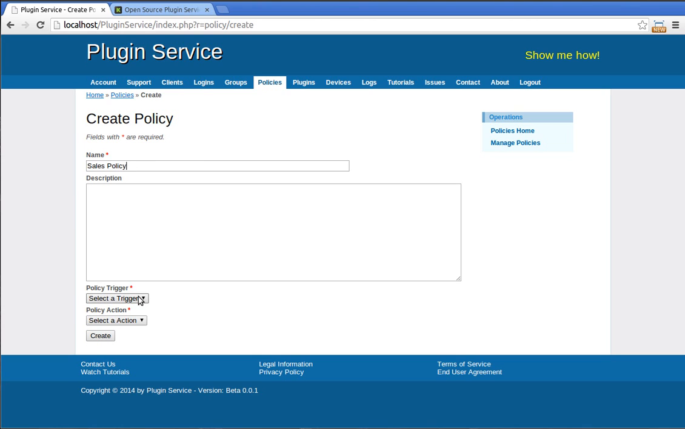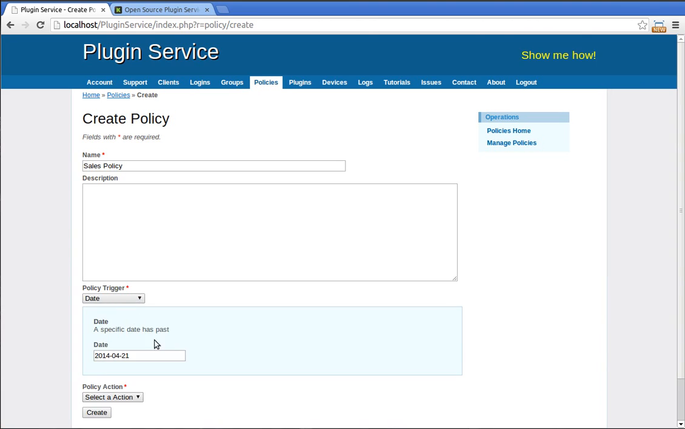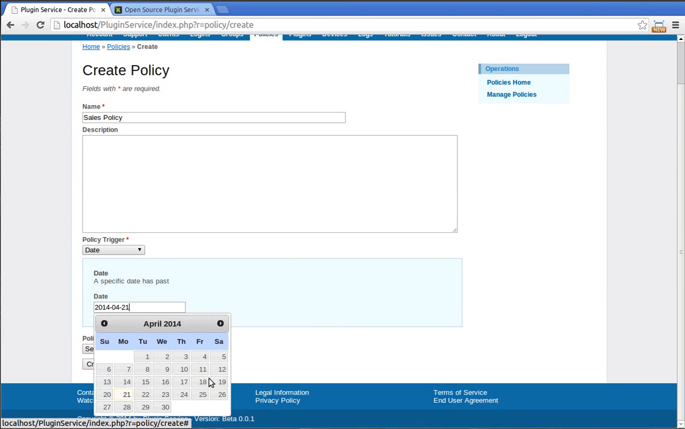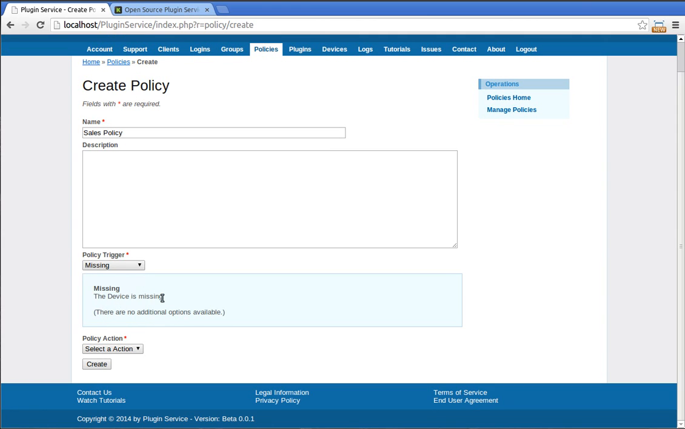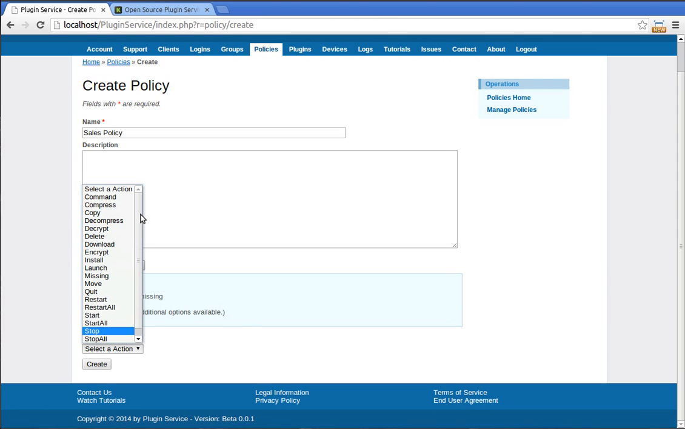And a policy is nothing more than a trigger and an action. Trigger is something happens, like a specific date. And then you notice how you get these nice, neat little editors in here. Or like a date time, like a specific date and time. Or like number of days, how many days since the device last reported back. An IP mask, so you can say if it goes outside of a certain network range. If the device is missing, you notice how this one takes no additional inputs. So we could say if the device is missing, then you have an action.